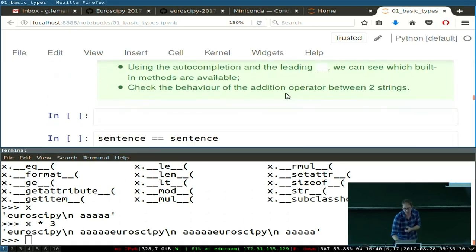In the same way, now I want you to try to make the addition and tell me what it does. If you try to add two strings together, I think we saw that you have an __add__, so you should have a plus. So in that case you can make x plus x, and then you can tell me what this is doing. It's different. Okay.